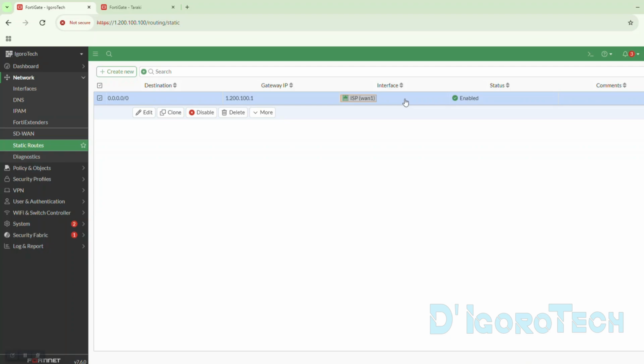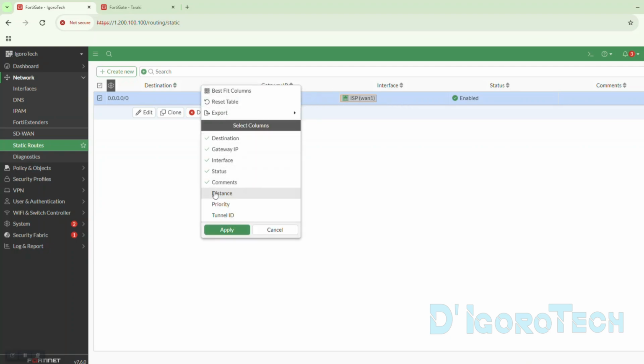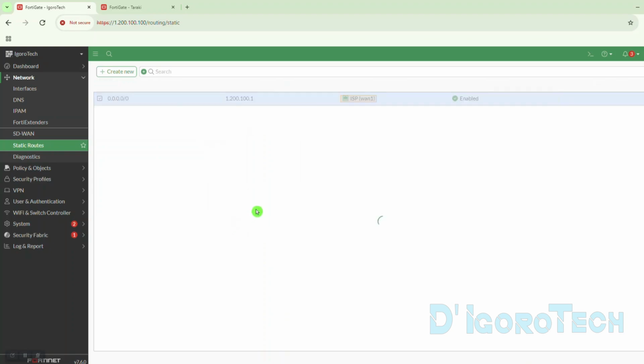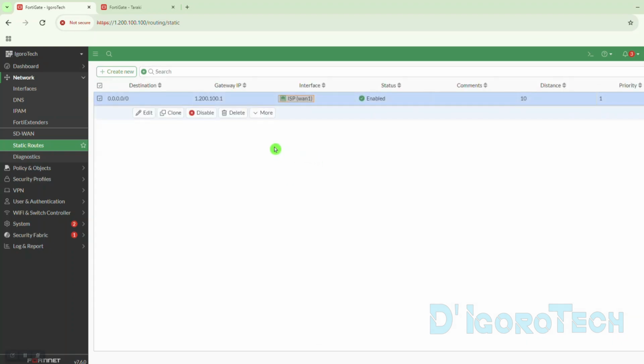We can show the distance and priority. Right-click on the title bar. Tick the distance and priority to select. Tick Apply to save the changes. You can see here the distance is 10 and the priority of 1.